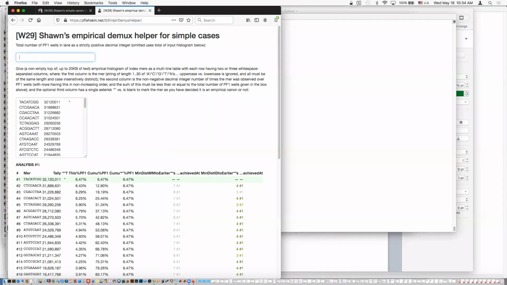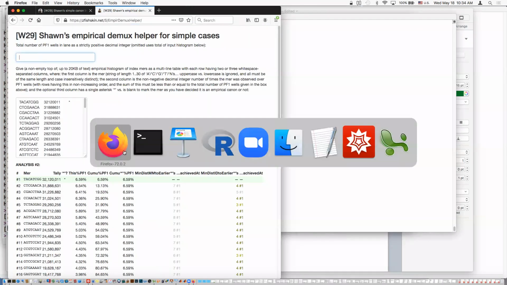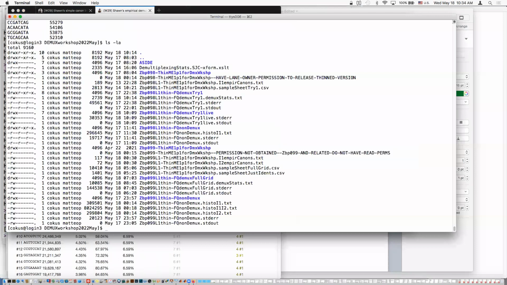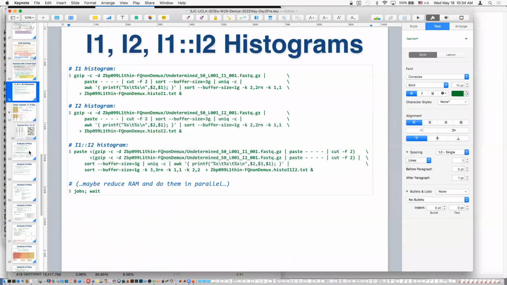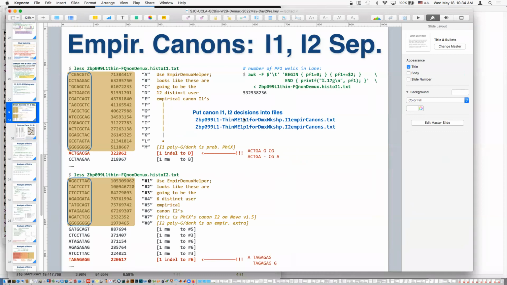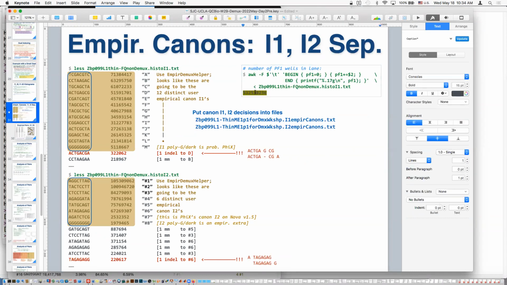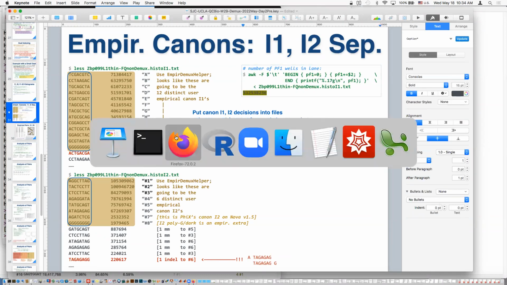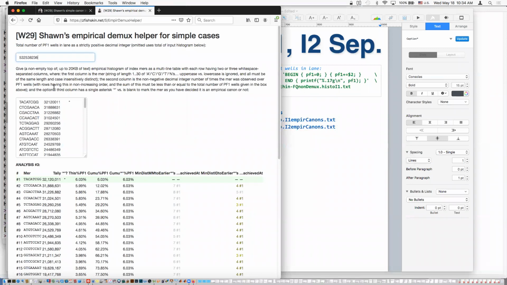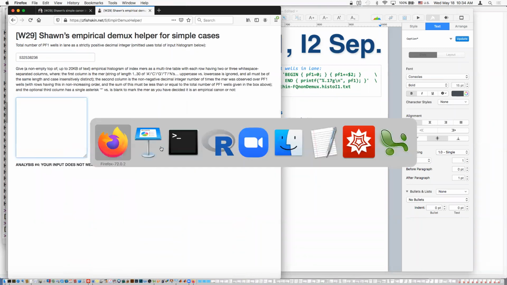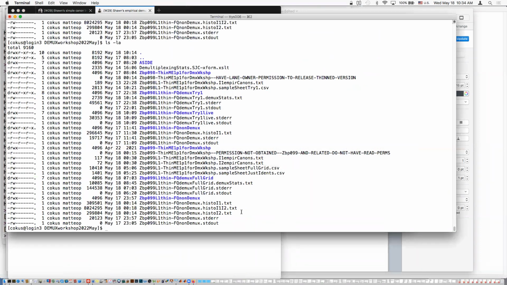Okay, I'll even leave this off. We have to compute how many PF1s are in this lane if we want the percents to be accurate in that thing. I must have done that somewhere here. Here's the number of PF1 wells in that lane, computed the same way we did before. You can just use any of the histograms to do that. They all total to the same thing. They have to. So there's the total number of wells that are PF1. And here is the top of the I1 histogram.